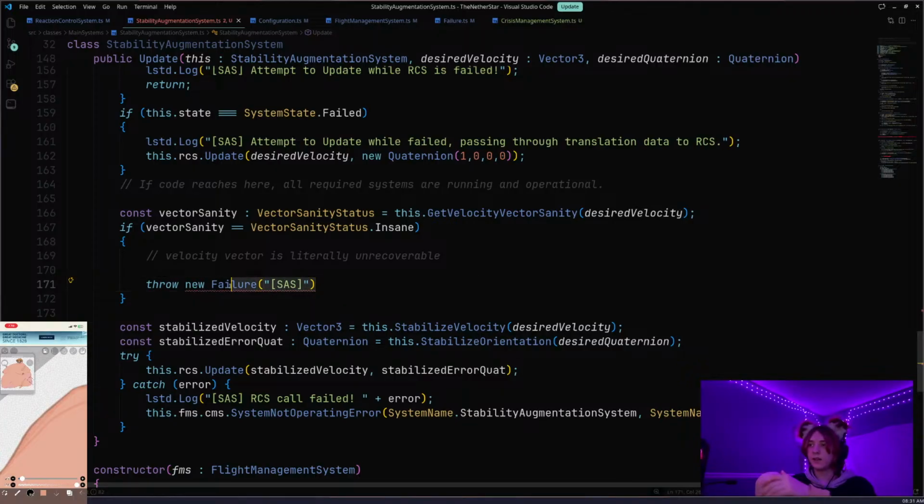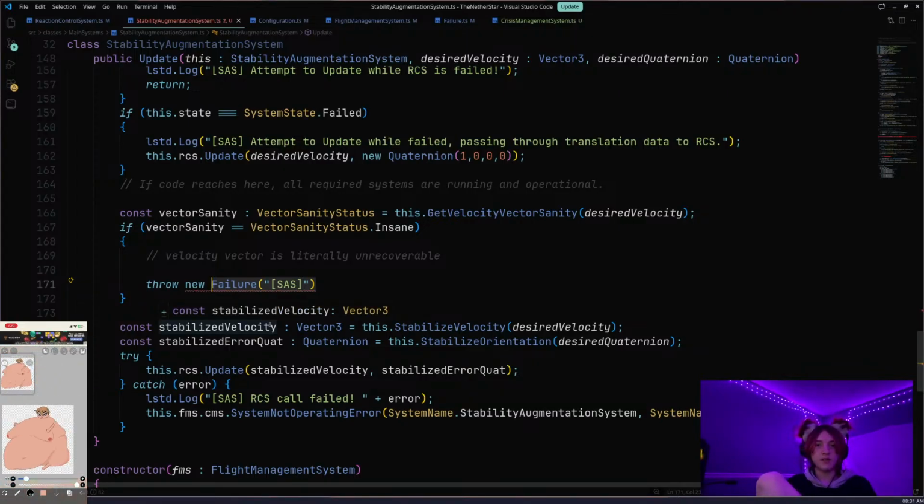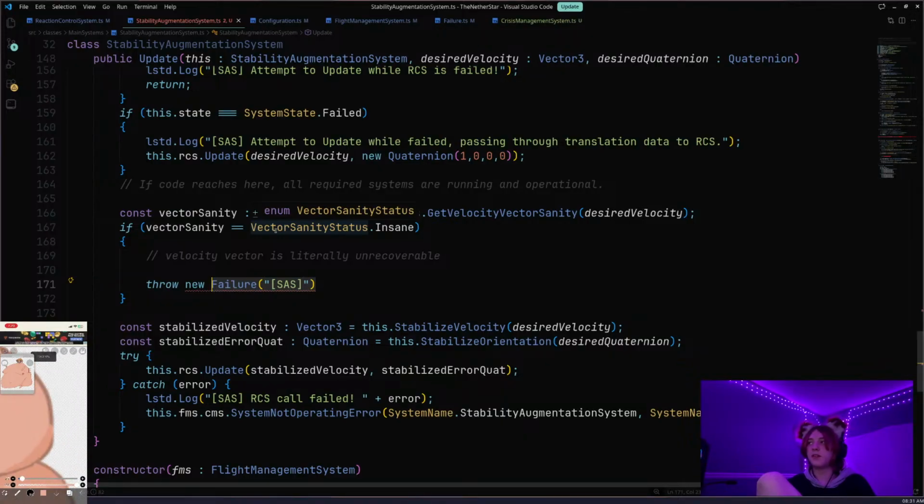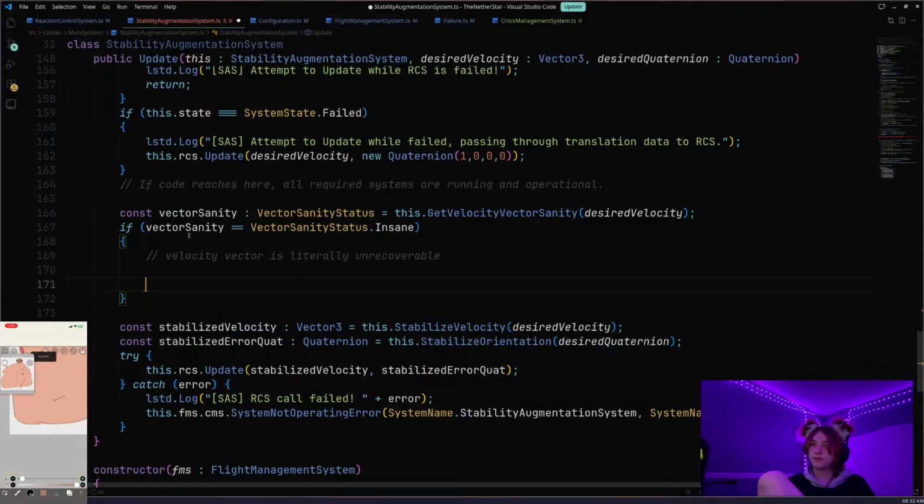I don't think we said this as a failure. It's the job of the SAS system to recover from something like this. So I think we just do this, but we send a signal to the crisis management system: unexpected or impossible input. But we need to figure out a way to stabilize it.